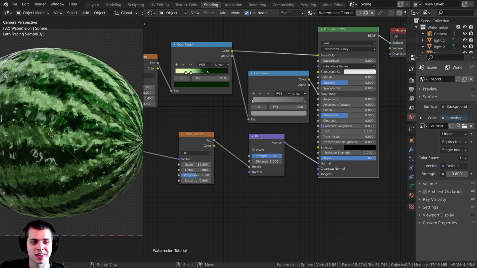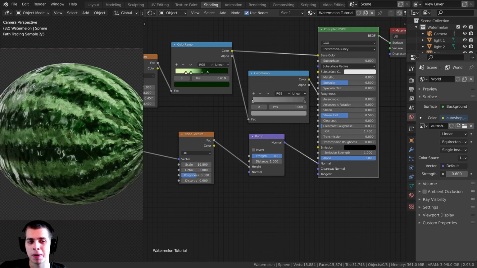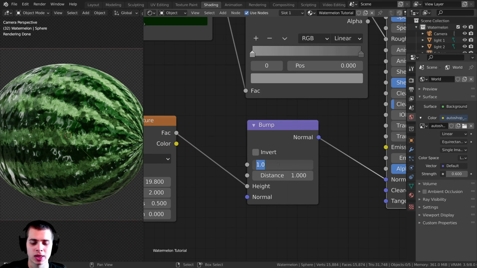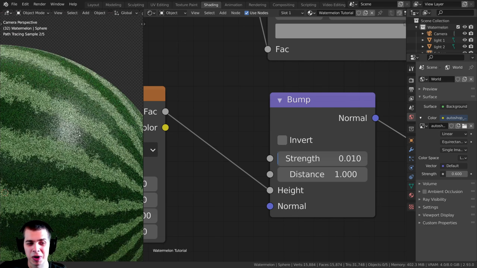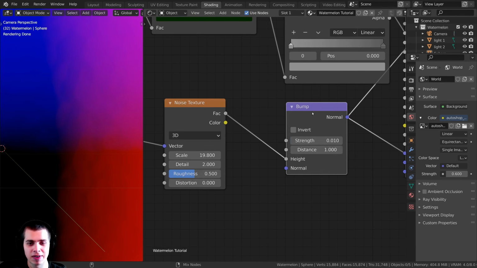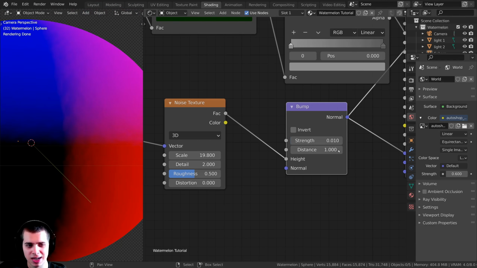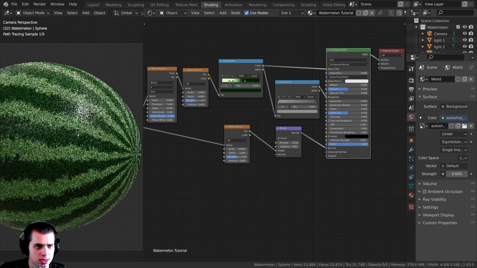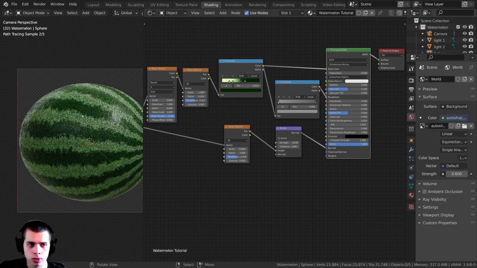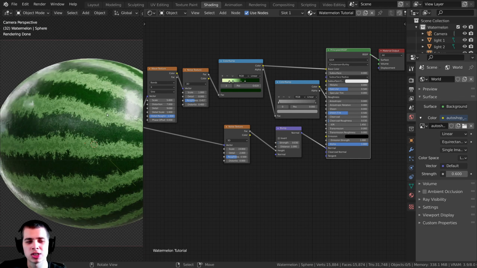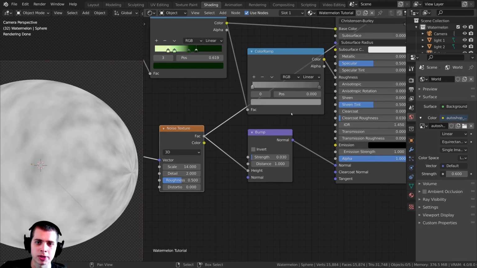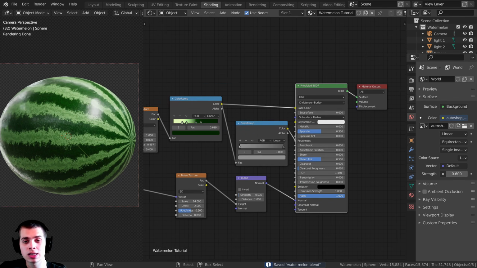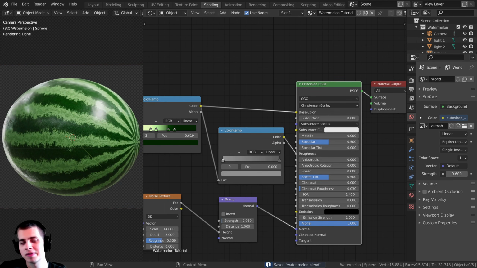So now if I Control Shift and click on this, you can see our watermelon is very, very bumpy, and I don't want it that bumpy. So the strength here, I'm going to turn this way down to like a 0.01, something like that. That may actually be not quite bumpy enough because you can barely even see it. If I Control Shift and click on the bump, you can see it's there, but it's very, very subtle. Maybe turn this up to like a 0.03, something like that. Let's see that. You can kind of see it in the reflections. It should be very subtle though, because watermelons are pretty smooth. And then you could also turn the scale up here on the noise texture if you want that bump to be a little bit smaller. All right, so just Control Shift and click on the principled BSDF to preview the final material.